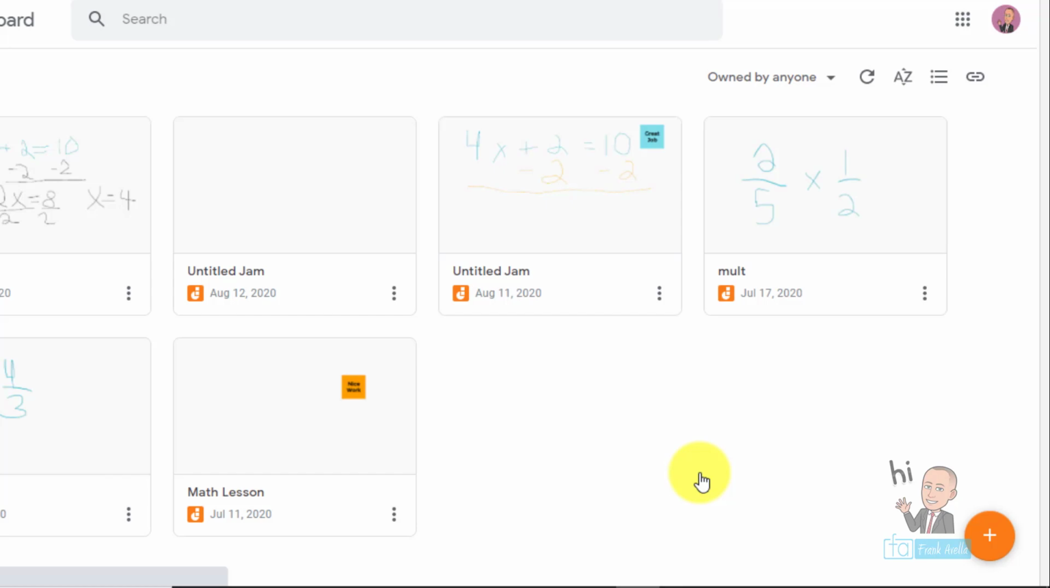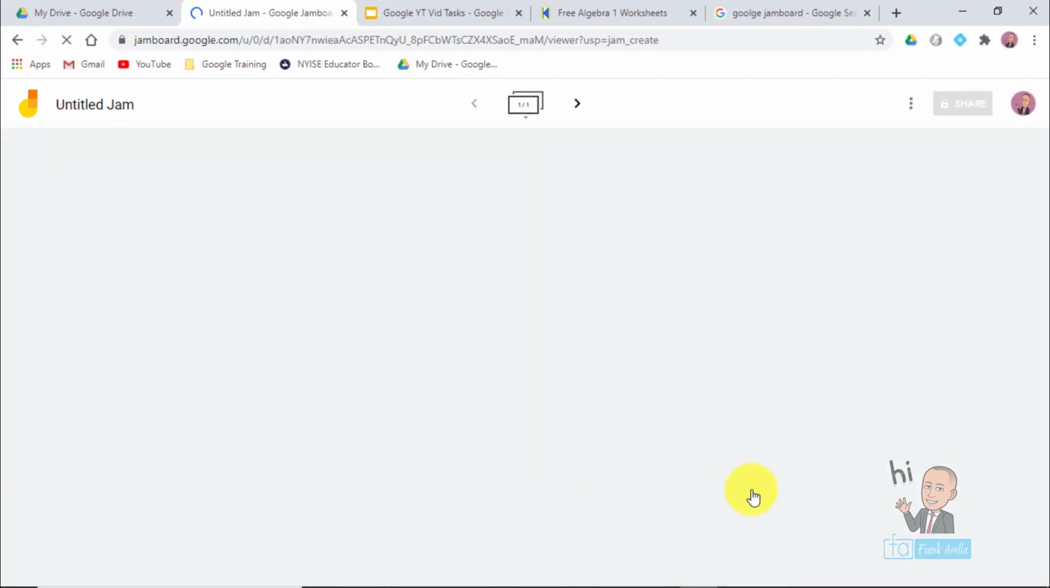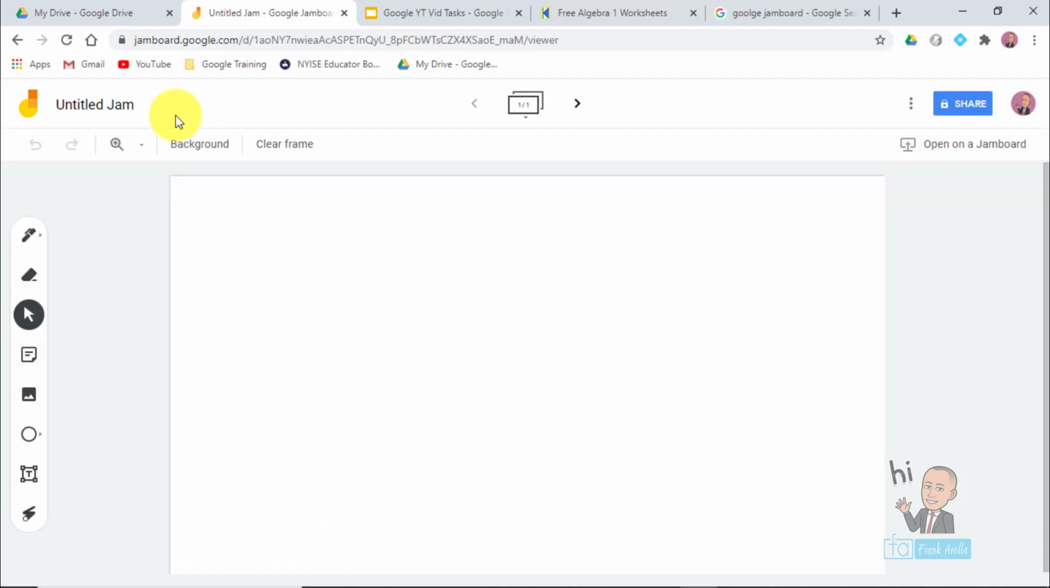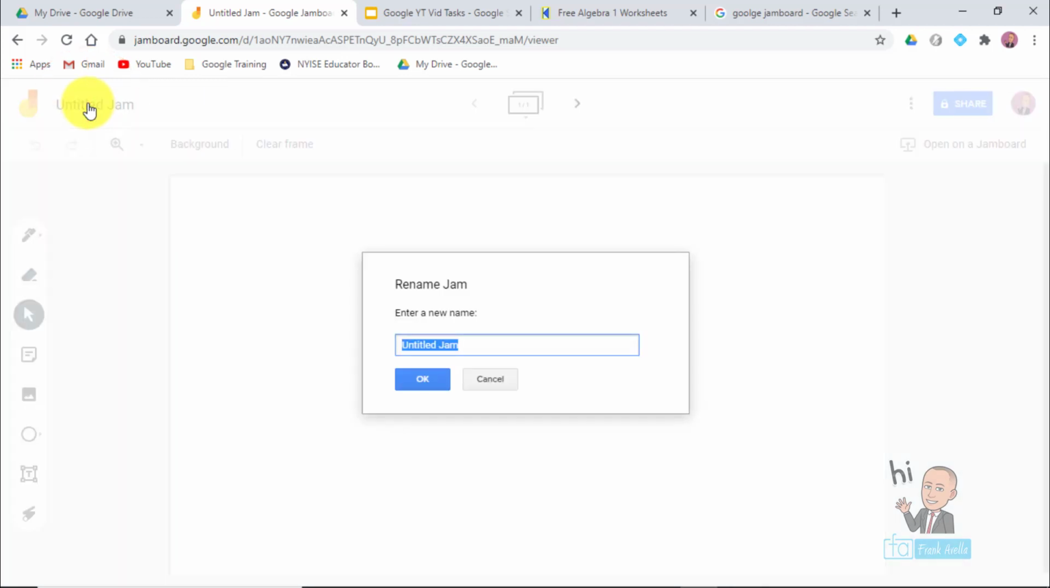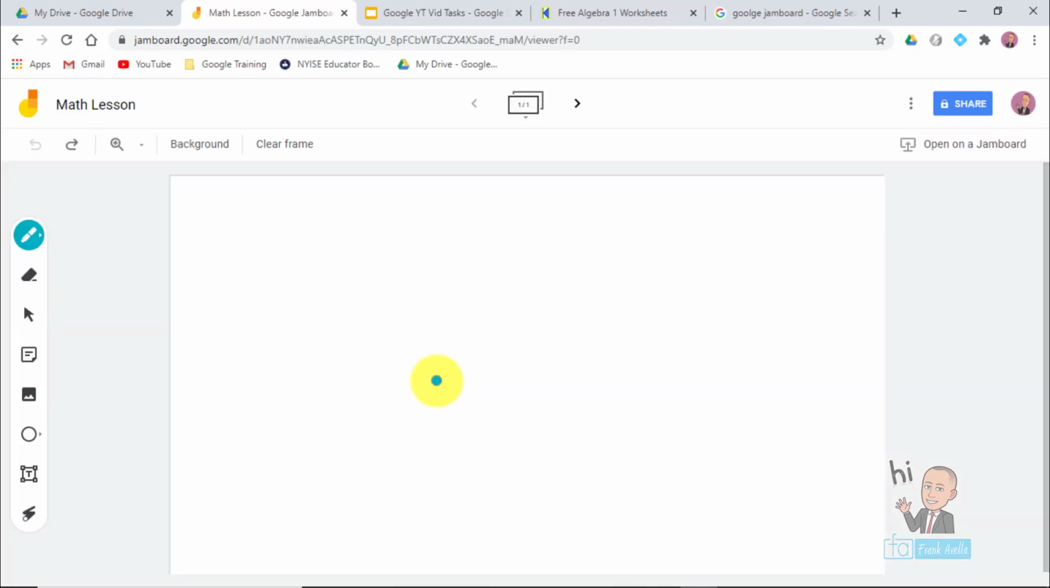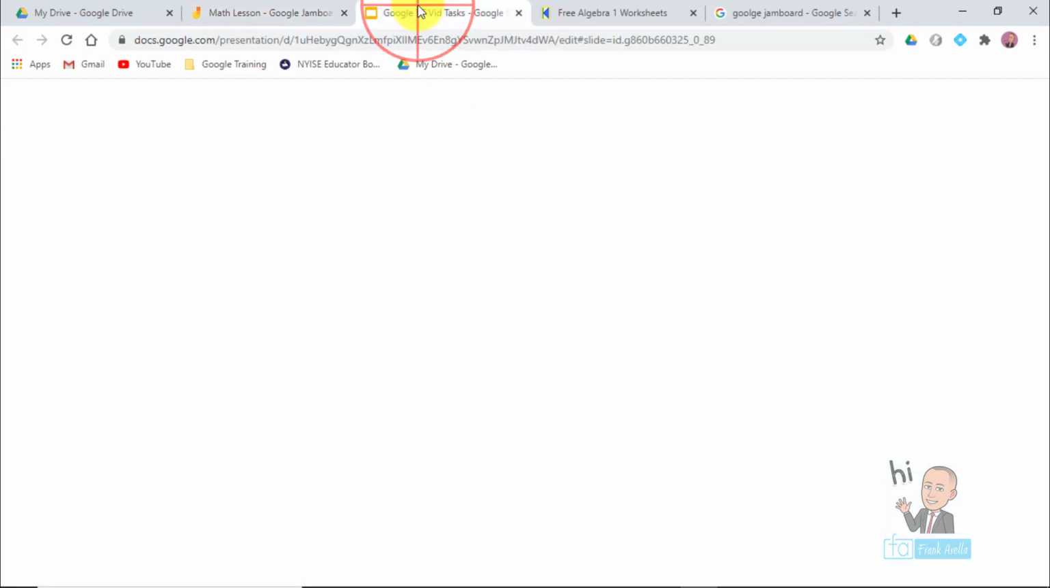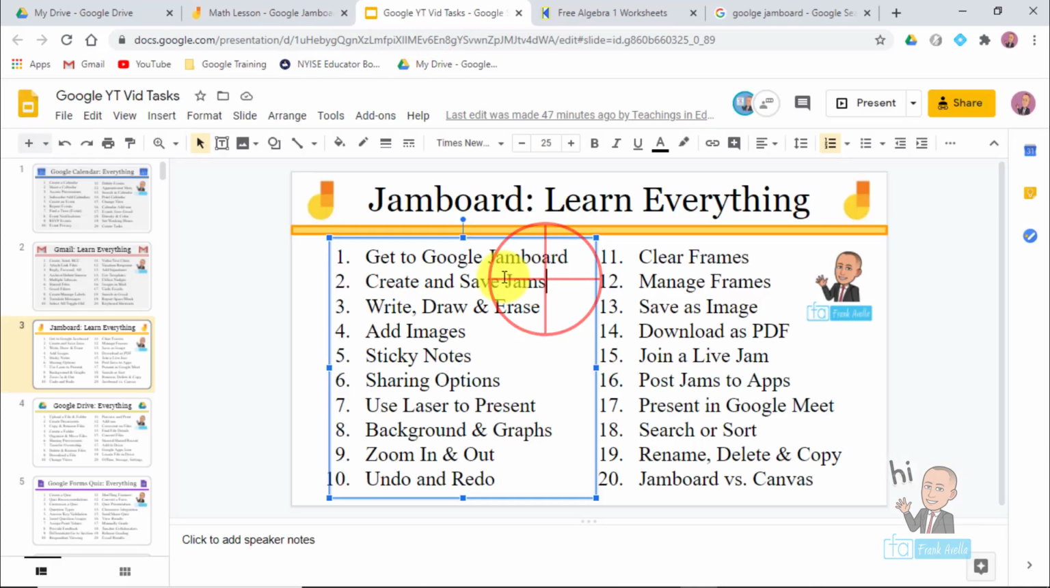It's opening up. Now, whenever you create any file, whether it be a Google Doc, slides, presentation, whatever, the first thing you want to do is always title that file. Otherwise, you wind up with a bunch of files that are untitled. So you see here where it says untitled jam. The first thing I'm going to do is title this thing. We'll call this math lesson. Now, there's no save button here on the jam, but as you write and everything, it'll all be saved. So you don't really have to worry about that. So we did number 2, which was create and save a jam.